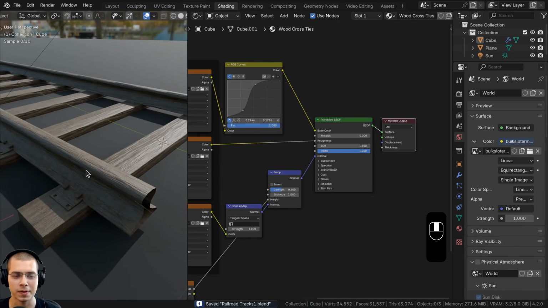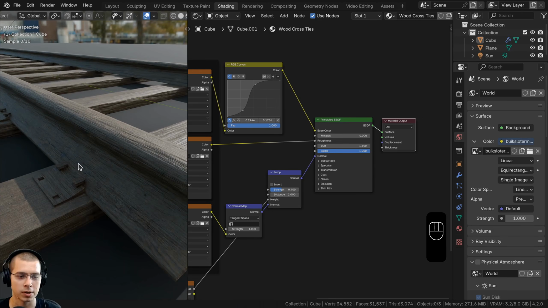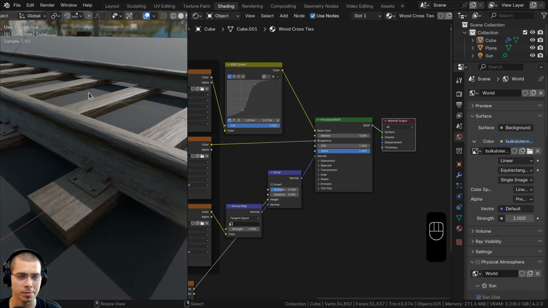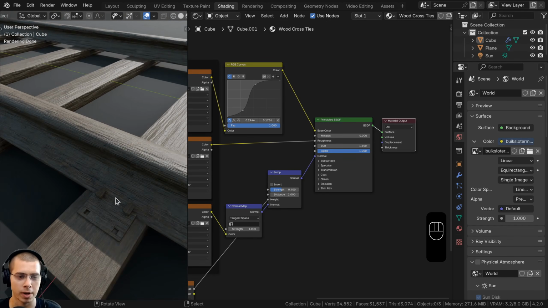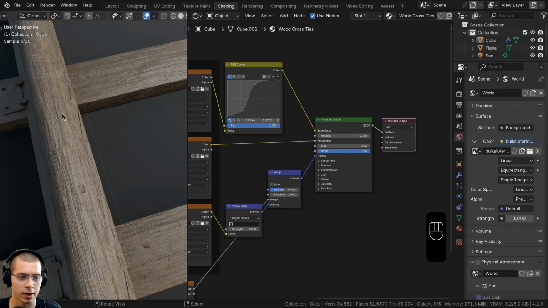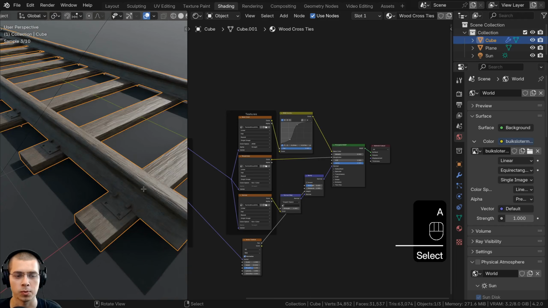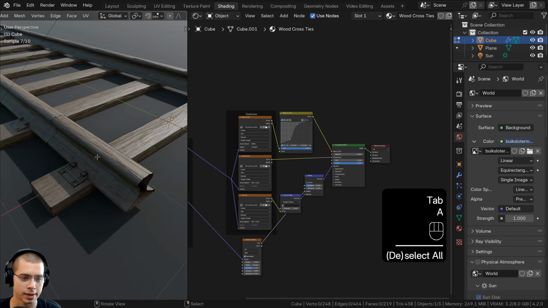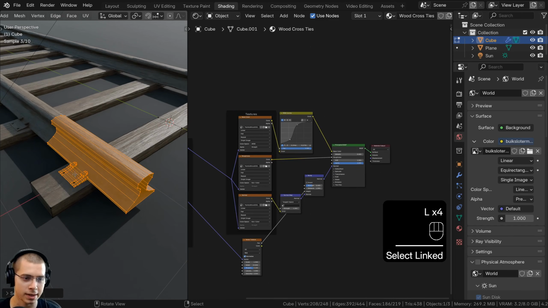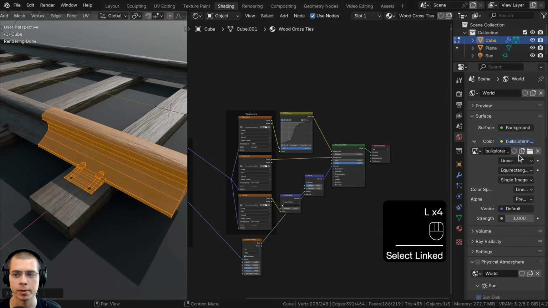So now we're going to be creating the rusty metal, and so what we're going to do is make this part look really rusty because it's been weathered and rained on, so the metal would get really rusty. However, right here on the top, it's going to be more smooth and more shiny and not rusty because the train wheels are moving along it. So we'll go into edit mode and I'll deselect everything, and then I'll hover my mouse over these pieces and press the L key to select the linked vertices, and we're going to select those 4 pieces.